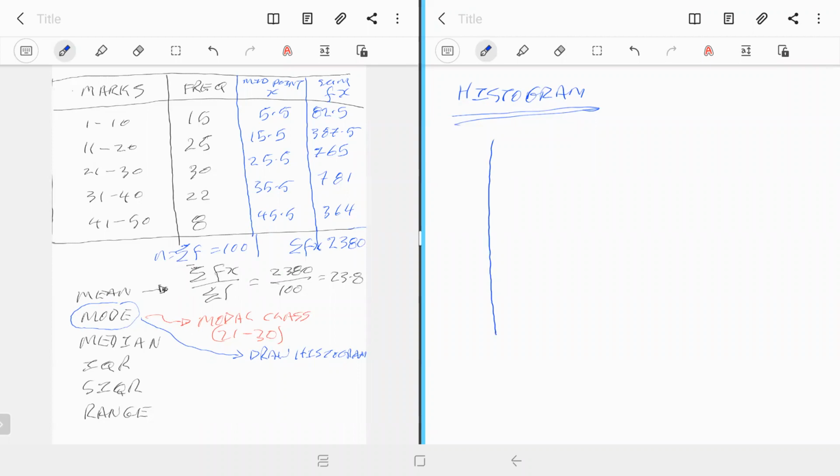All right, so I'm going to draw it right here, going up to 30. I'm going to go by 10, so it's going up to 50. I'm going to go 10, 20, 30, 40, 50. These are my marks. And I'm going to put my frequency up here now.